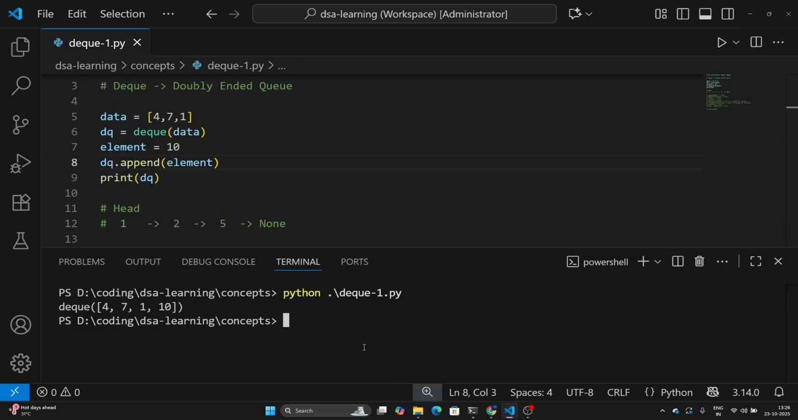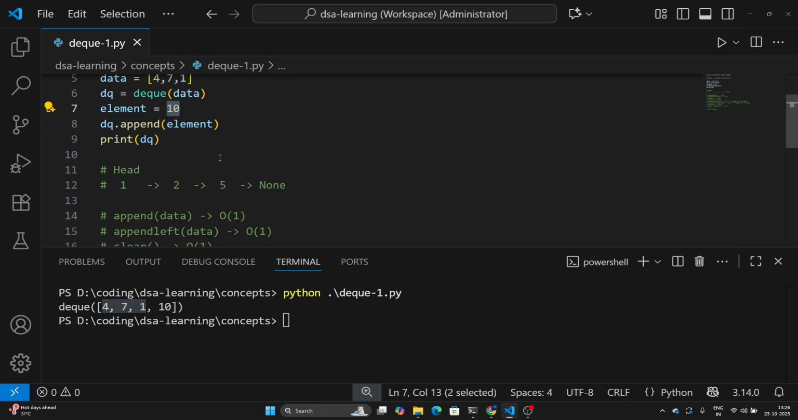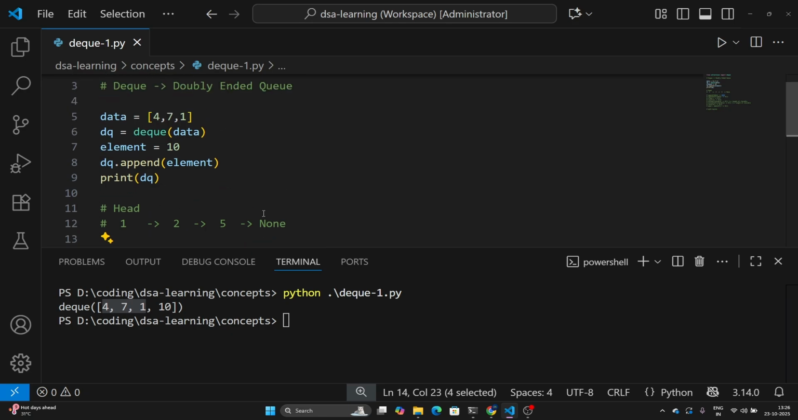And if I clear the console and run the code again, you will see that we have 4, 7, and 1, the initial data, and then we have 10 as well, right? So that's the append for you. And this is done in O(1) time complexity. Now, this append is used for inserting the element at the last.